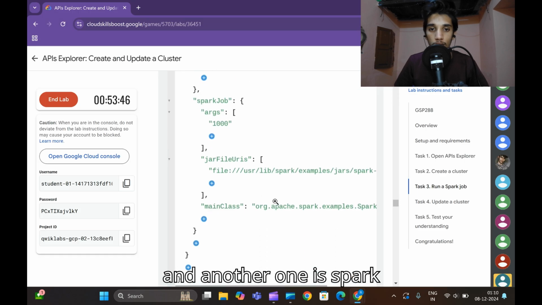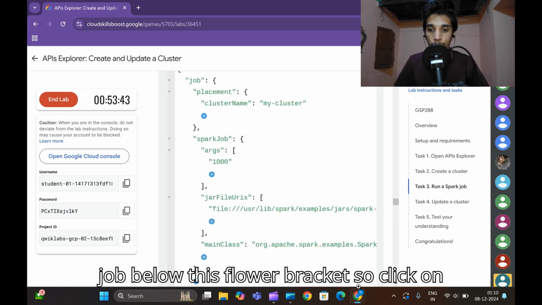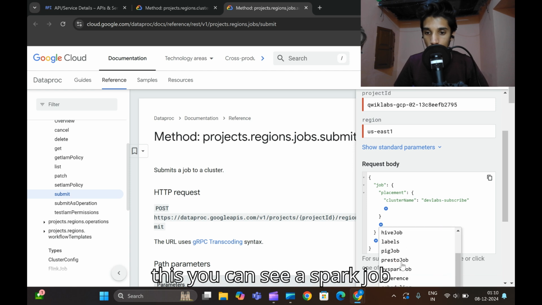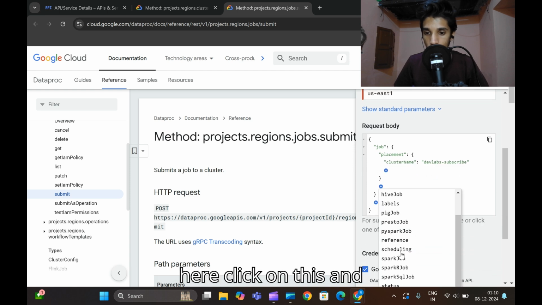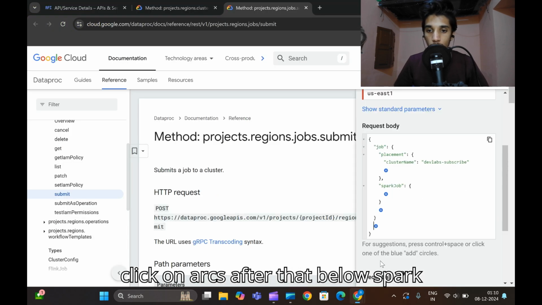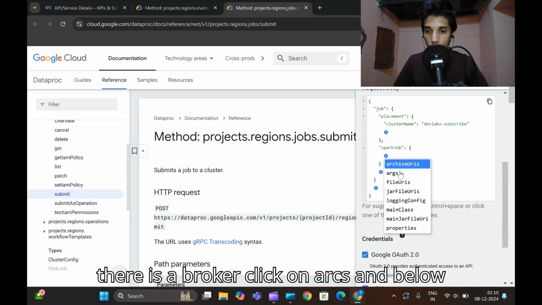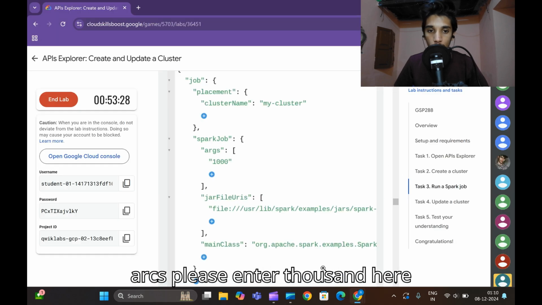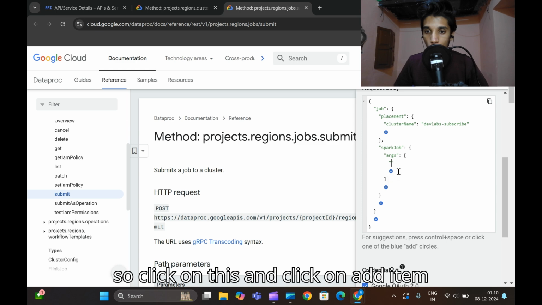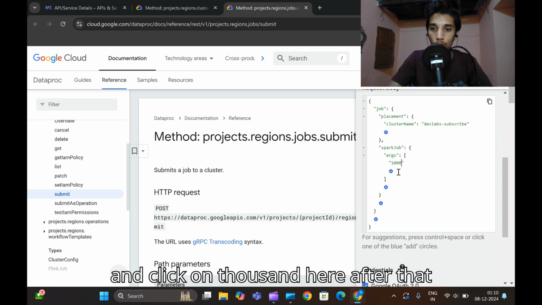And another one is spark job, below this flower bracket. Click on this, you can see a spark job here. Click on this, and click on args. Below args, please enter 1000 here. So click on this and click on add item and enter 1000 here.